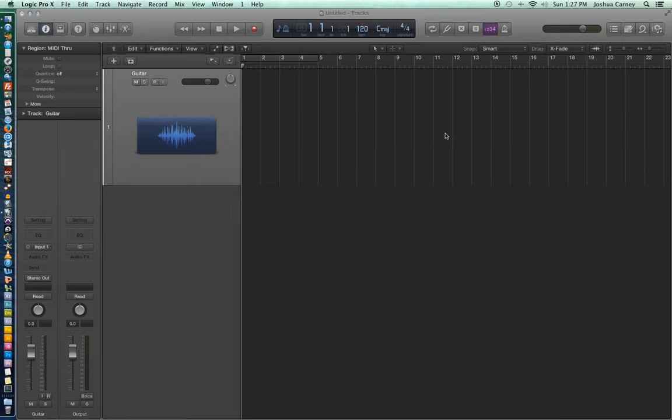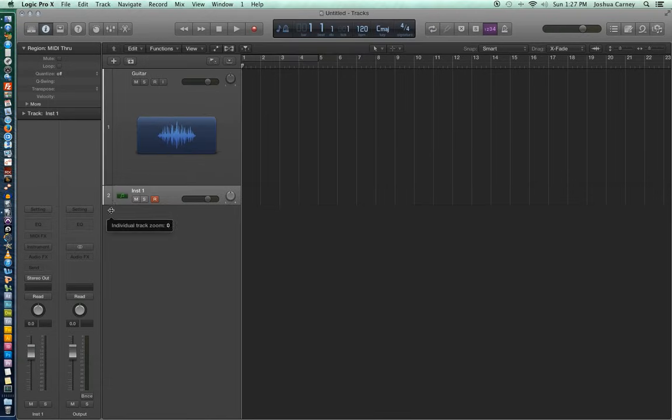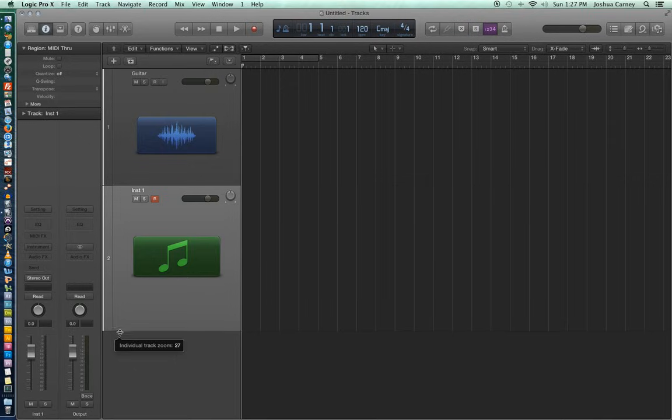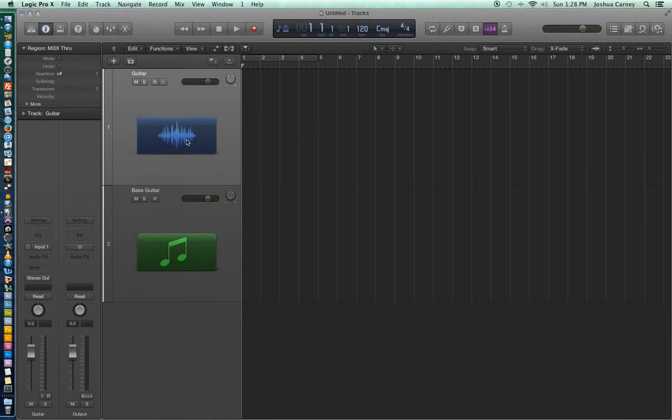So after we create our track here, let's go ahead and zoom it, just like we did with the audio track. And on this software instrument, I'm going to create an electric bass. So I'm just going to go ahead and rename this bass guitar for now. So I'm going to go ahead and click on my guitar track because that's the first track we're going to record on.